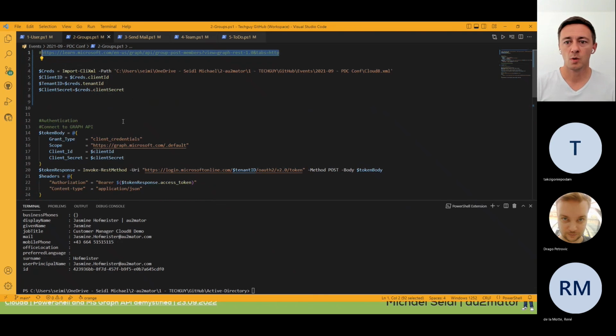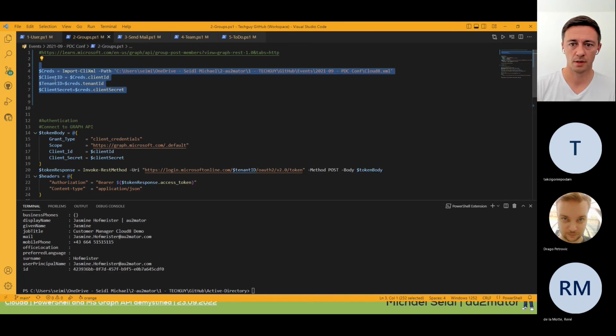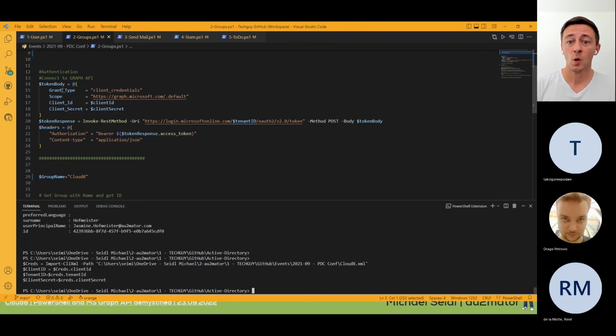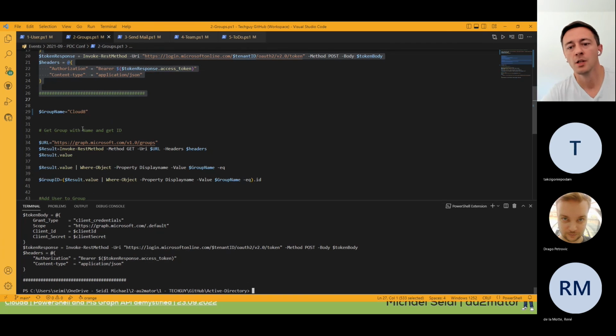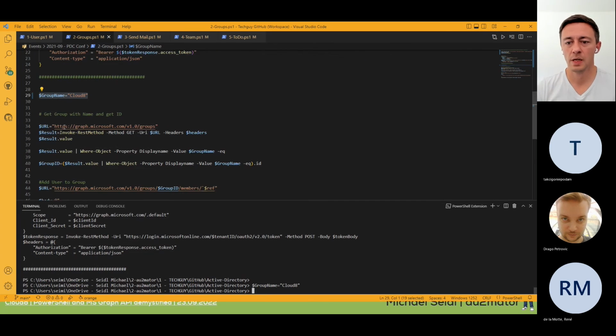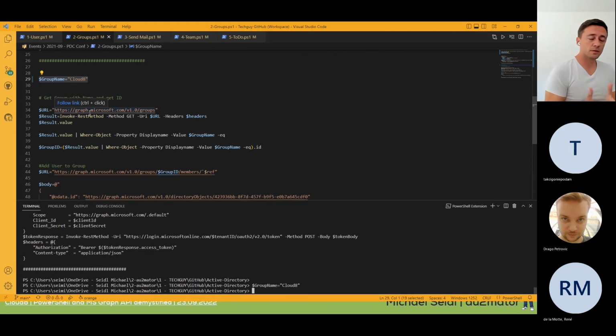Let's get back here. So first thing, the same we did before, we get all our credentials, client ID and secret and so on. We do the authentication. That's the same we did before. We fill the headers with all the information. So we have the group name Cloudeight. And as I said, the target URL is the group ID and then the members.